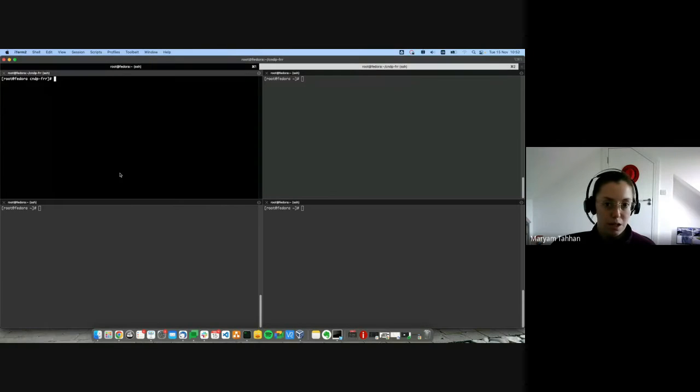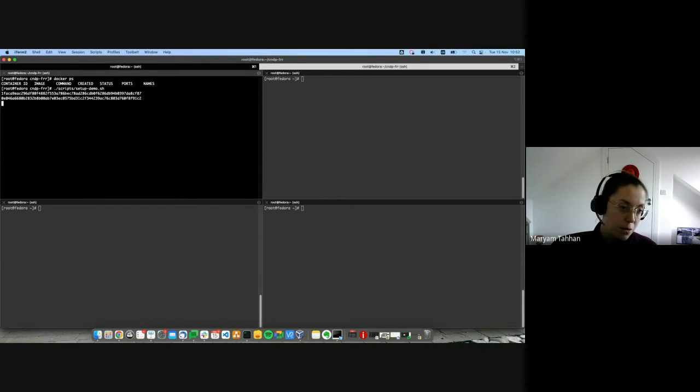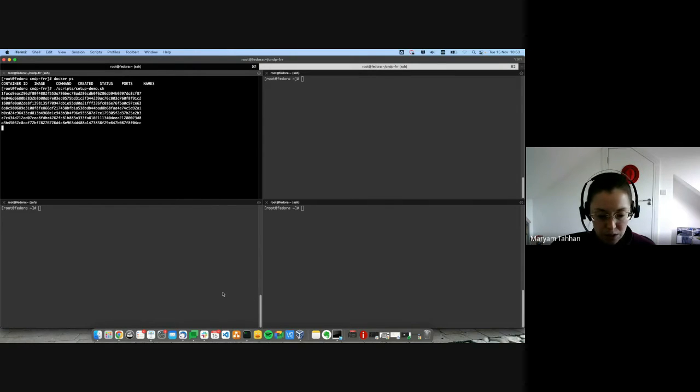Okay, so let's start by checking that there are no containers running right now, and let's start up the demo script that'll generate the different networks. It'll also create the different Docker containers, and it will plumb the different containers to the different networks. And actually, while that's doing that, let's discuss.